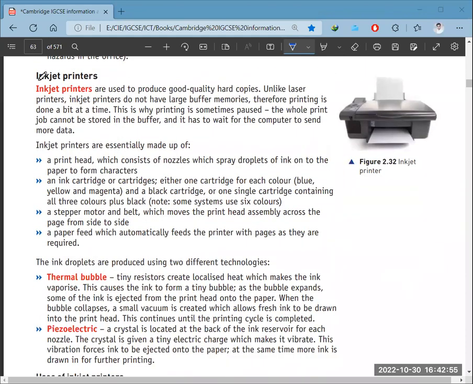Start from here. So, Maya, read. Inkjet printers. Inkjet printers are used to produce good quality hard copies. Unlike laser printers, inkjet printers do not have large buffer memories. Therefore, printing is done a bit at a time. This is why printing is sometimes paused. The whole print job cannot be stored in the buffer, and it has to wait for the computer to send more data. Alright, what does this mean?